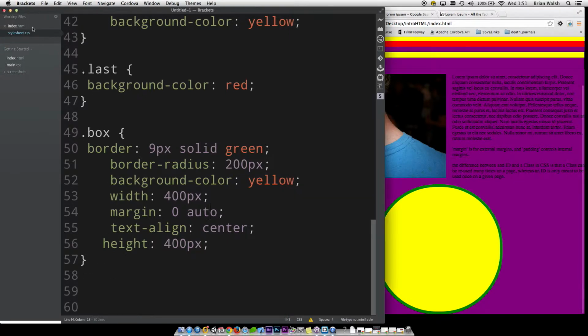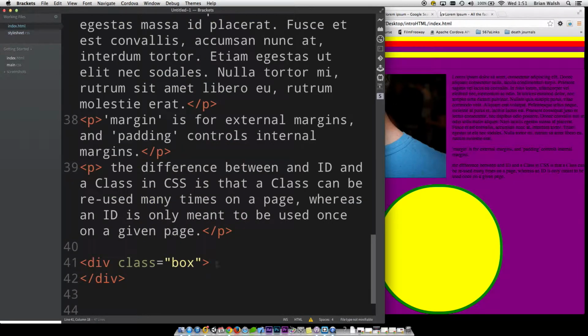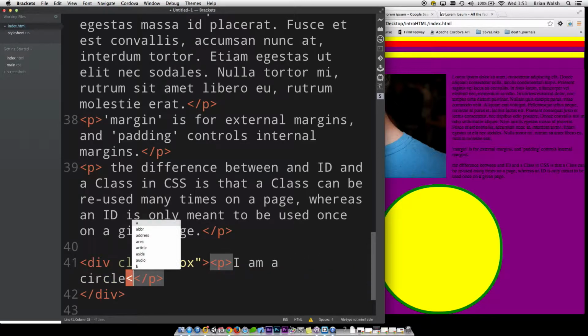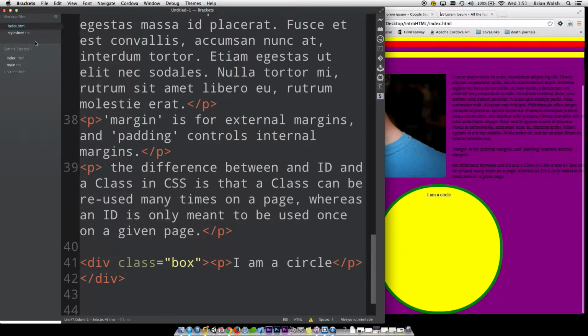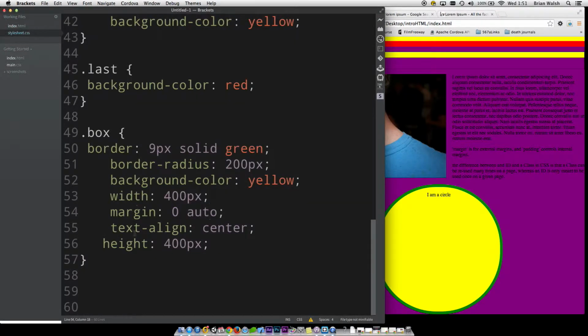We could always plug our text back in here if we wanted. I'll change it slightly. I am a circle. Now it's centered, but it's not aligned vertically. That gets a little tricky, but that's okay. What we could do is try to push that text down. Well, how would we do that? We could say padding top 50 pixels. Well, is that going to work?